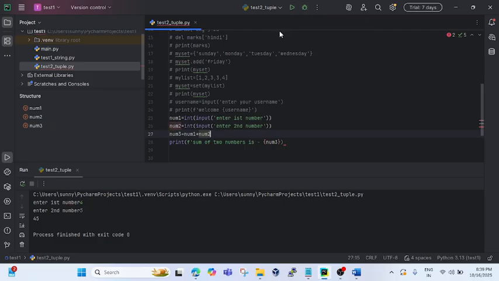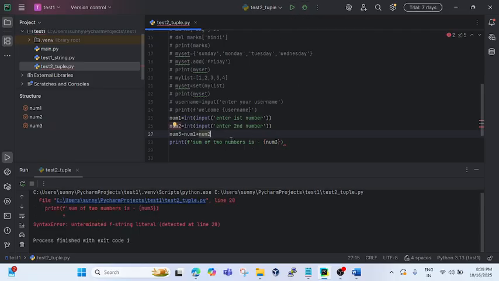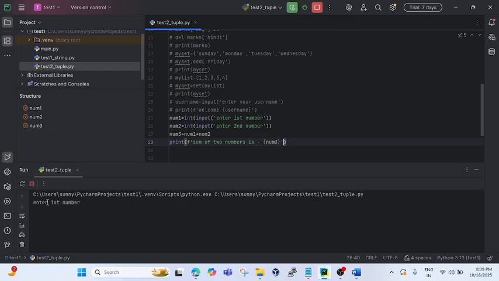So let's execute here. So what is missing here? Okay, the single quote is missing here, which is important. Okay, so now I think it is okay. Let's execute this one more time. Enter first number, let's give 4. Enter second number, let's give 6. So sum of two numbers is 10. So now it is working as expected. It's adding these two numbers, and this program is now dynamic.